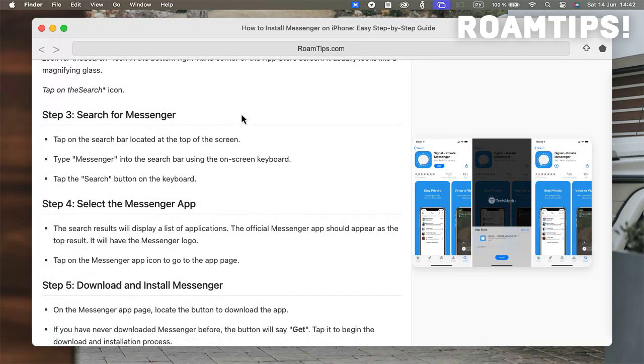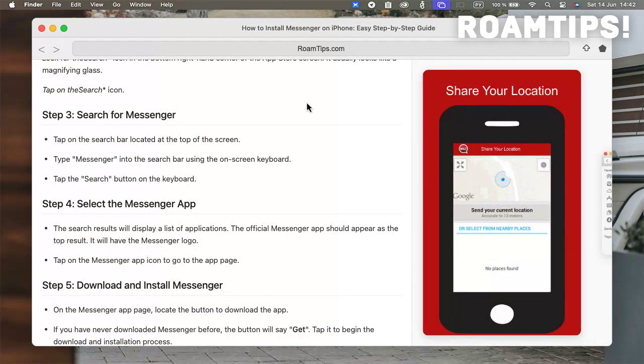Today we will be discussing how to download and install Messenger on your iPhone. The first thing we need to do is open the App Store. Once you've opened the App Store, you want to select the search icon in the bottom right-hand corner.